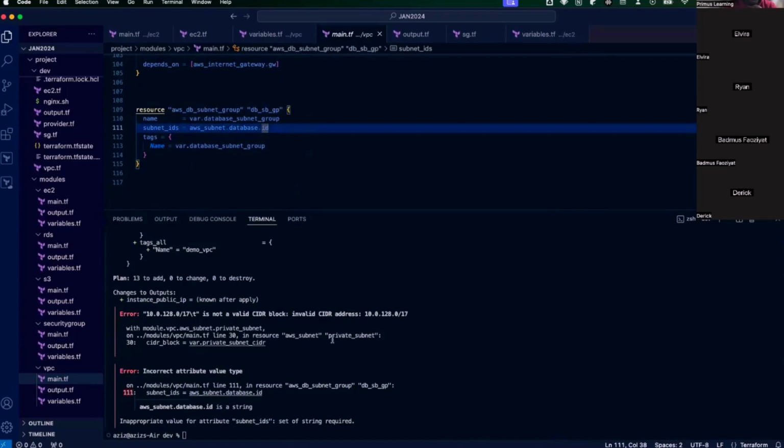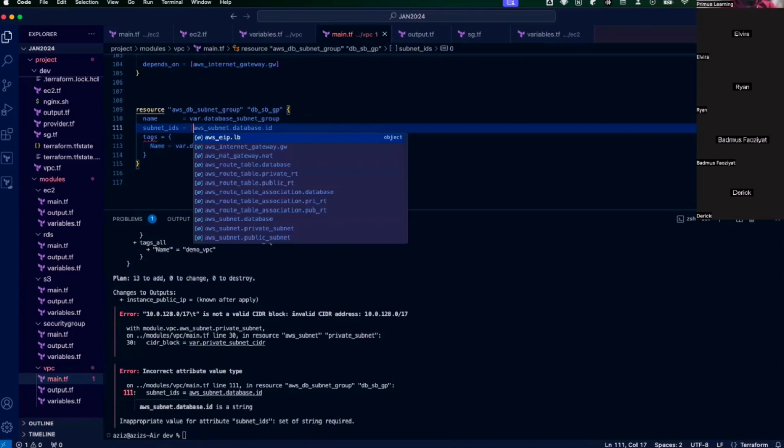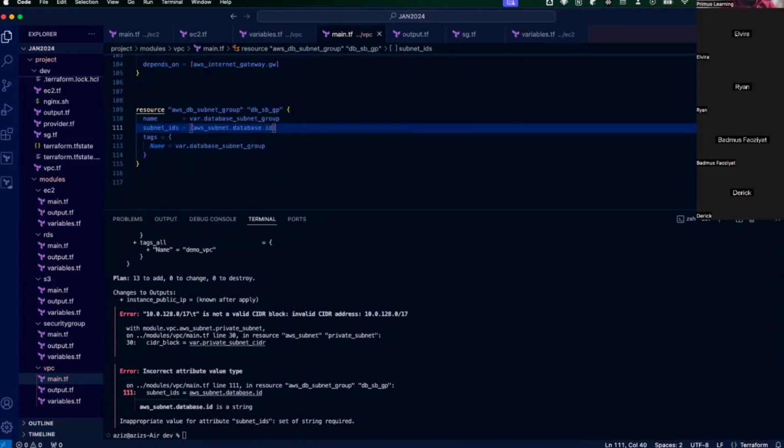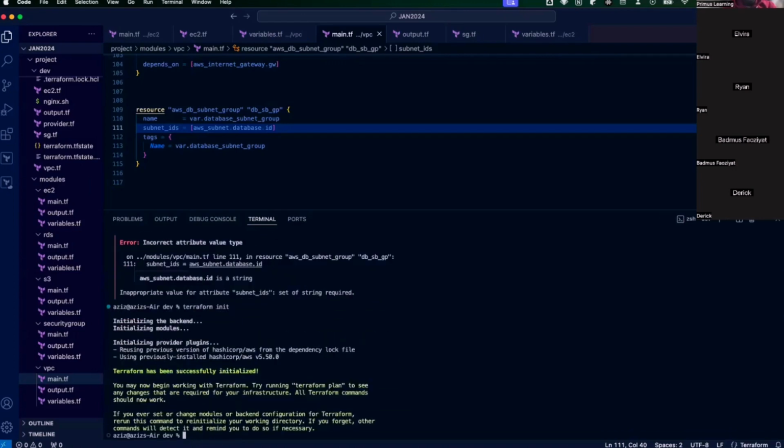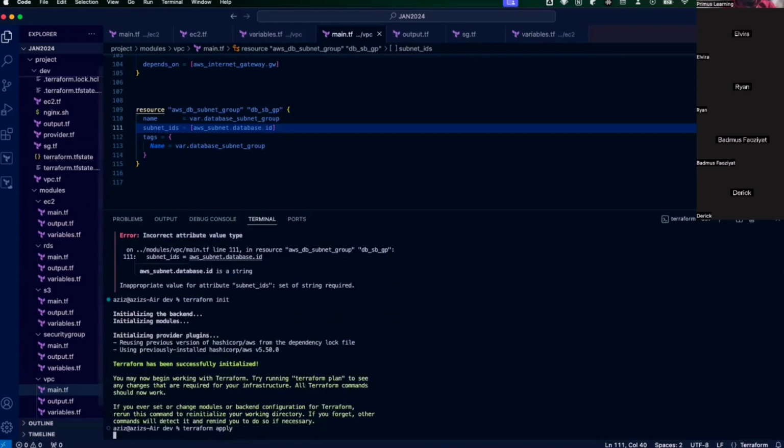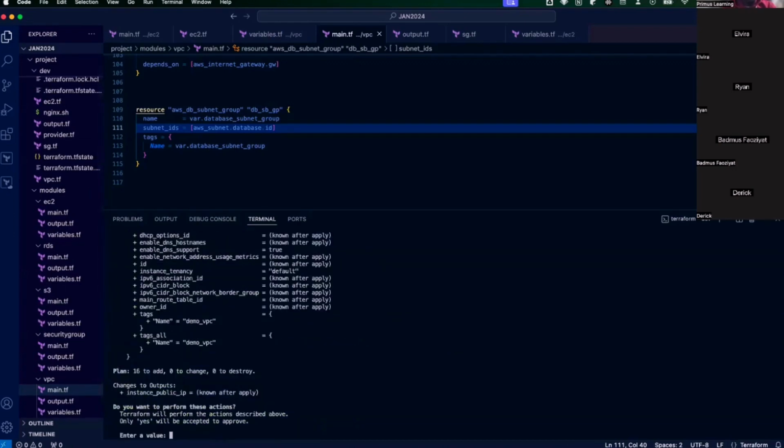What exactly is the issue? So you see that inappropriate value of attribute subnet IDs, set of strings is required. So DB subnet group is supposed to be a set of strings. So I need to make it a list like this. Even though I'm providing just one element in that list, I think only that should make it okay. So let's try the apply again. Okay, and now it looks good.